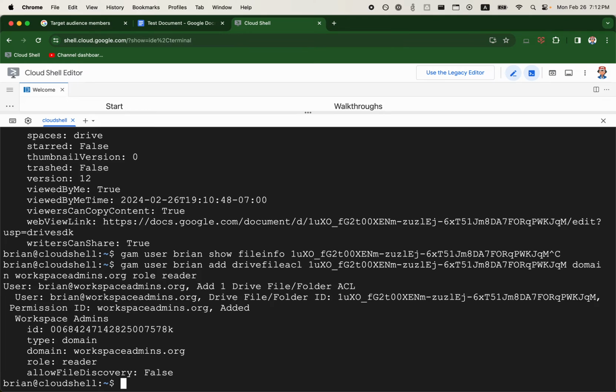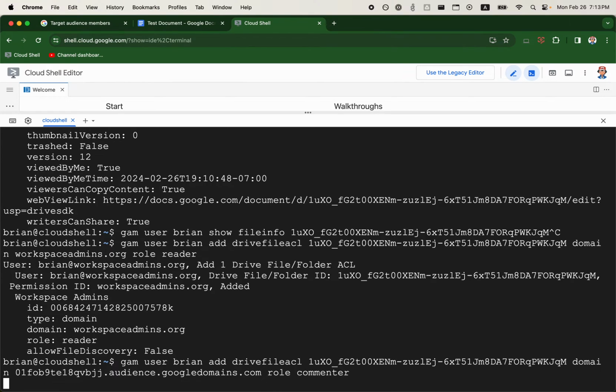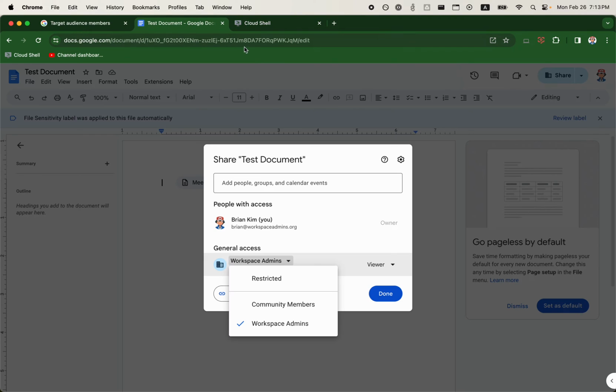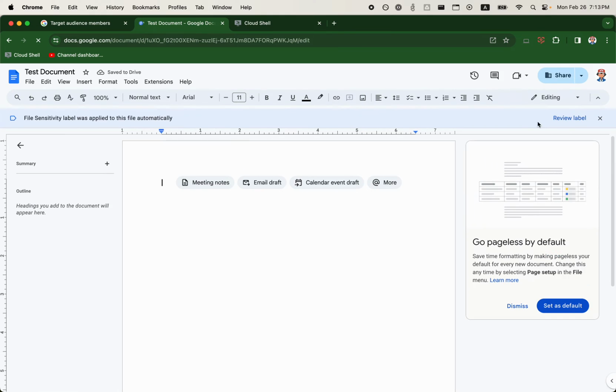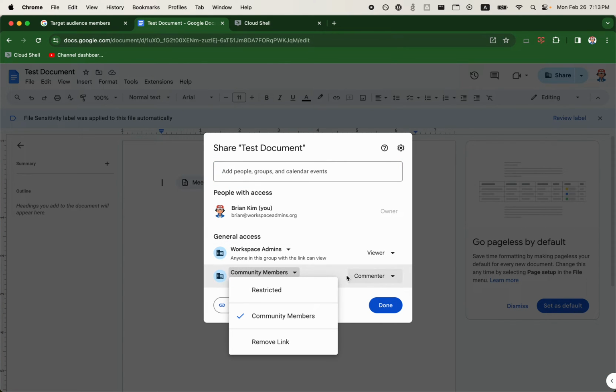So I'll go back to Cloud Shell here, and I will just change the domain. As I mentioned earlier, target audience ID.audience.googledomains.com, role. I'll just provide a commenter role here. So now that permission is created, refresh. And now community members have commenter access and Workspace Admins have viewer access.